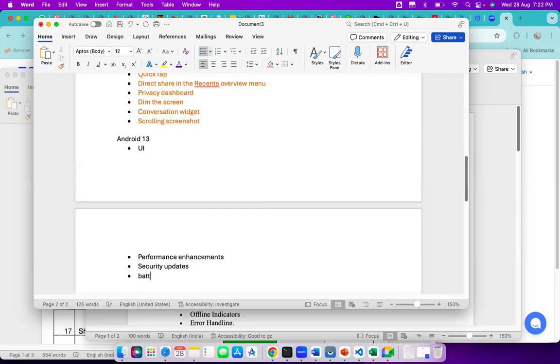Next is battery optimization. Battery optimization is now created for efficiency, so the battery lasts longer on a charge, and battery optimization can be done here with this.